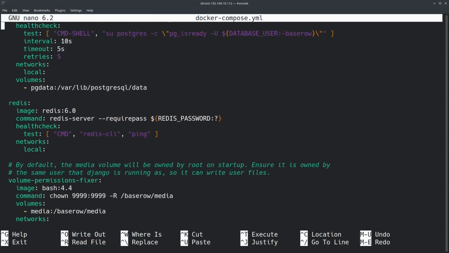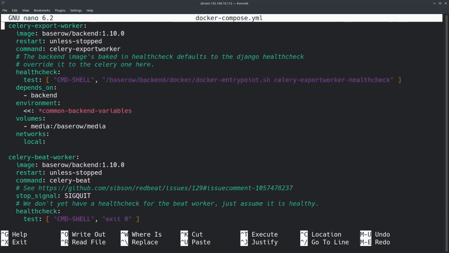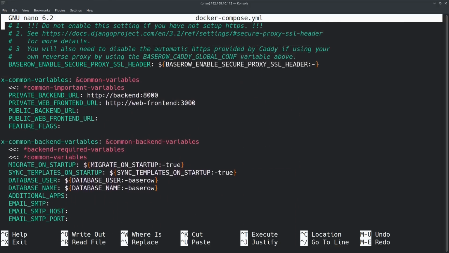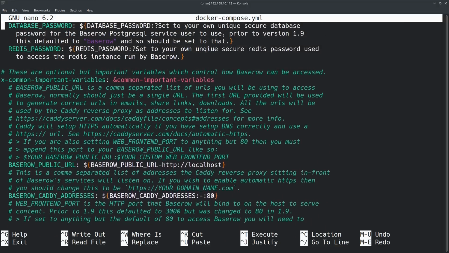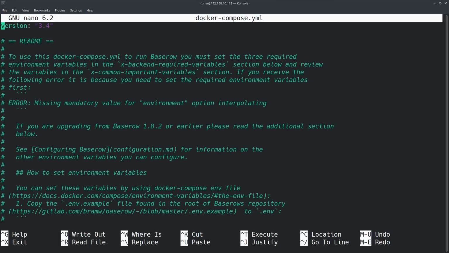Again, I will have this file available for you, but you can pull this down straight from Baserow as well, so I'll give you the link to do that. They could change this file over time. That's why it's better to go to the source to get it, but I will have it available. I have changed nothing in this file. So the only place we had to change something was in that .env file. So it's very important that you make changes in that .env file to match your system and your needs.